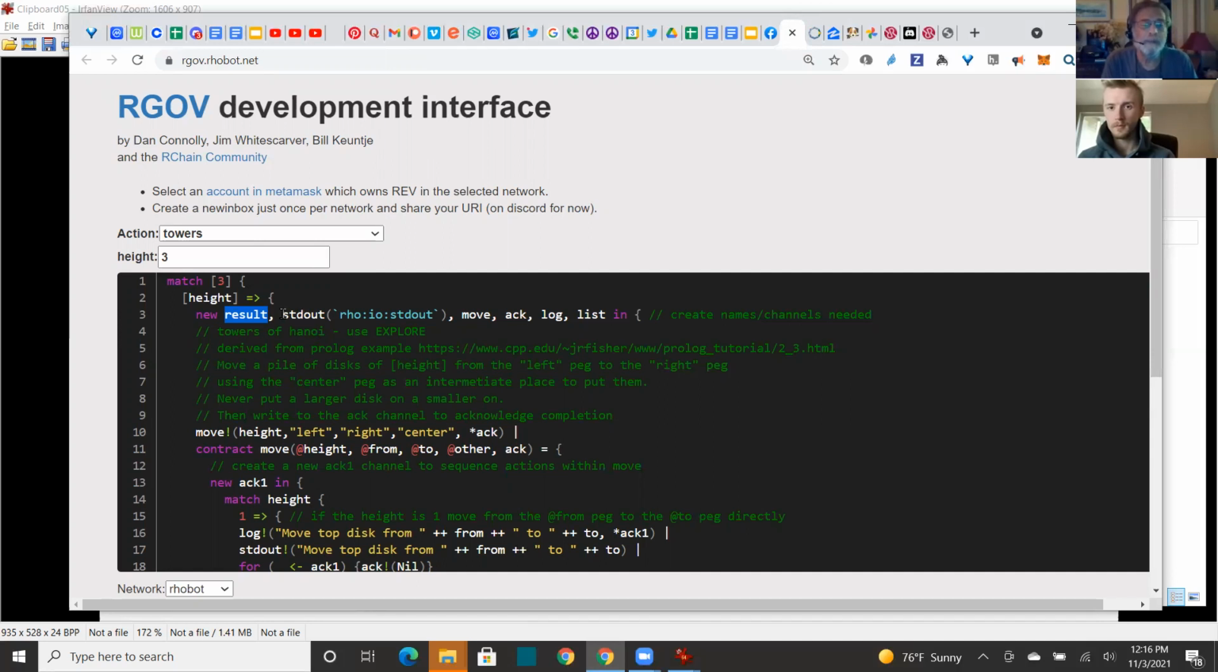Okay, standard out we don't really need to get into. This is a way we can write to the node log. We can look at the log later; when you're running your own R node, you're going to want to look at the log. You can see the log on robot. We have a URL for that. But usually you don't need to look at the rholang log. It's only in case of problems and debugging that you might want to look at it.